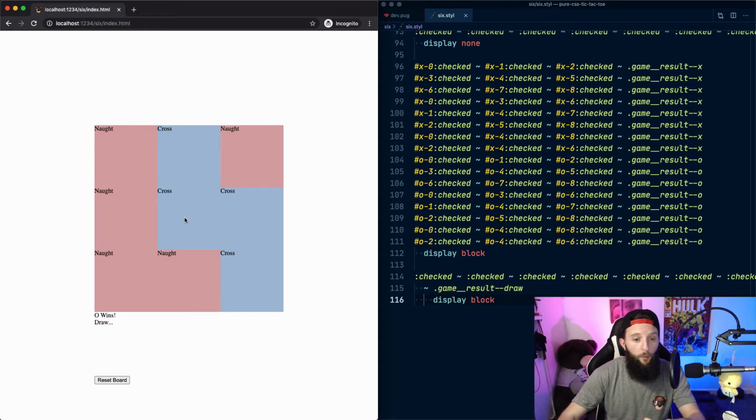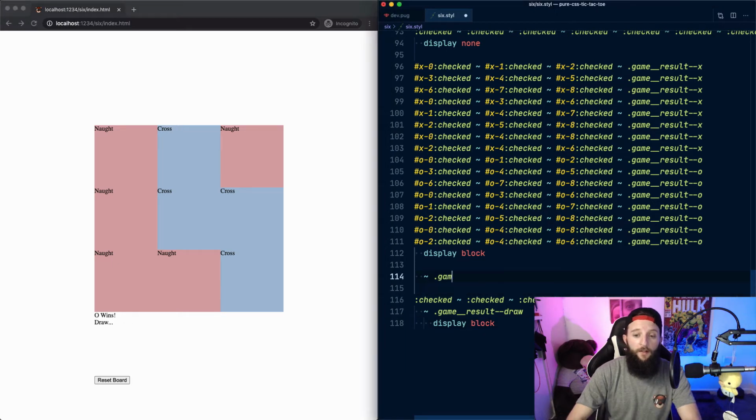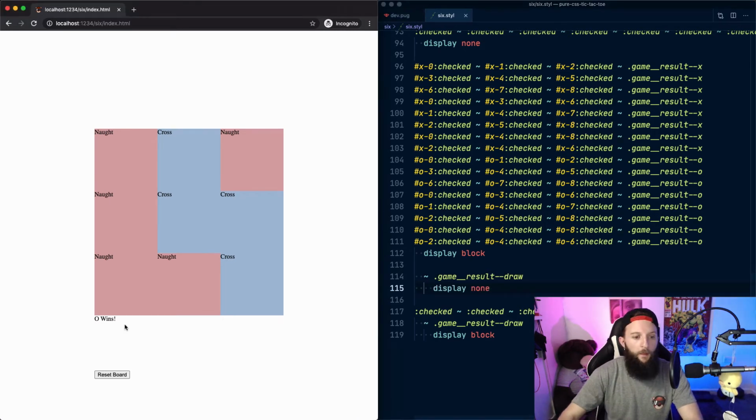However, what if we won on the final move? Well then, we would show 2 game results, draw and a win, which isn't what we want. To fix this, we can use another nested selector and use game result draw under a winning combination and set display none. And we can see that that has hidden the draw result.